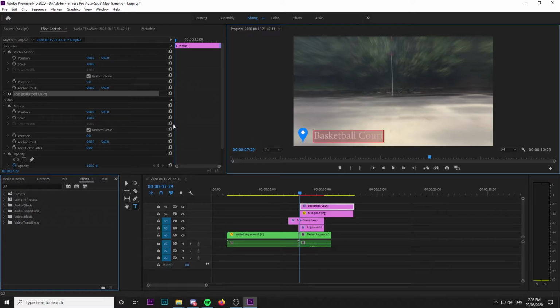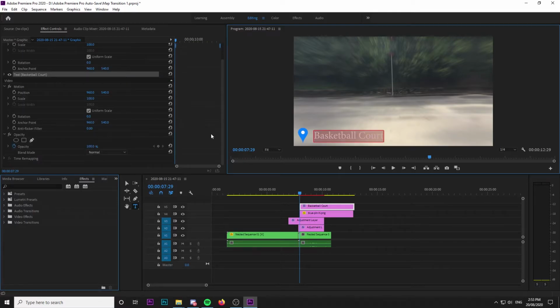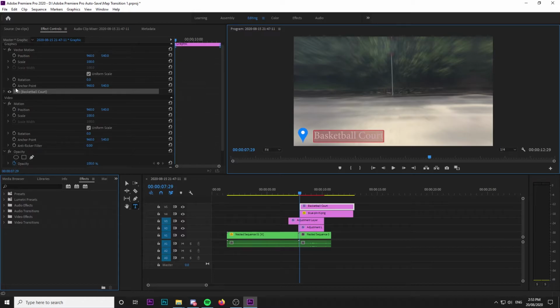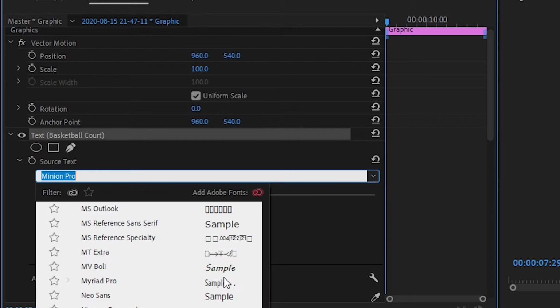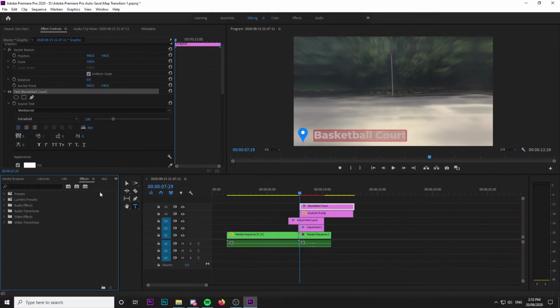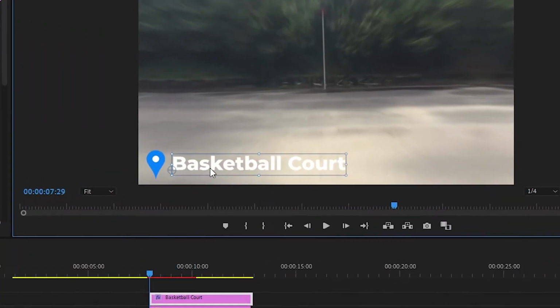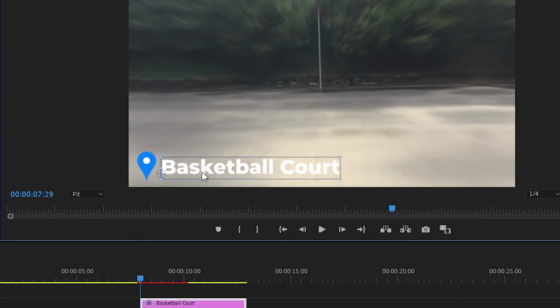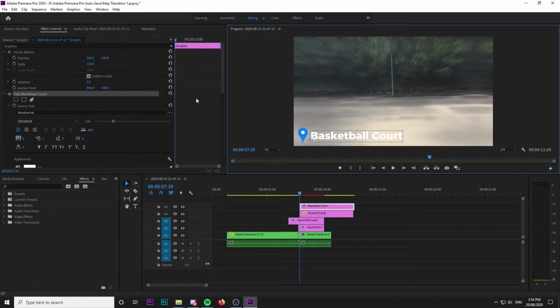You can change the font by highlighting the text and selecting what font you want here. Once you have the right font, you want to resize the text either by dragging the numbers or clicking V and dragging it to the right place.